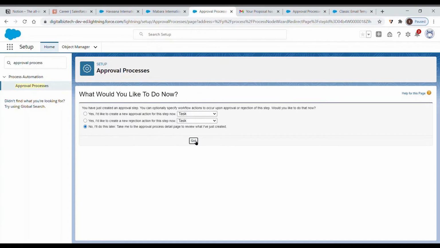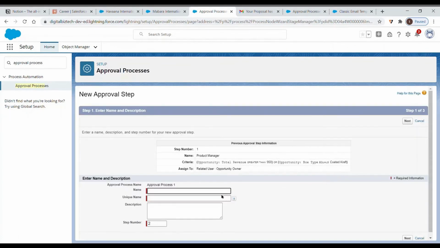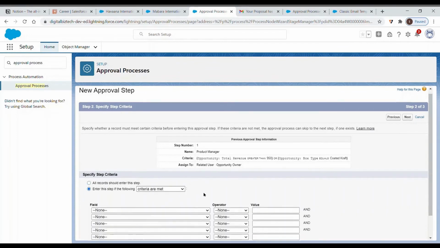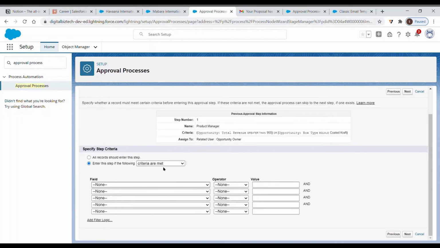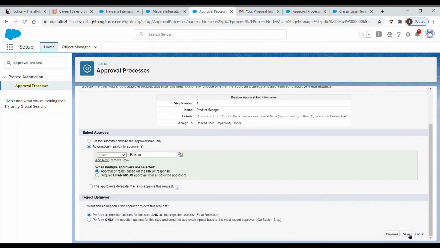We'll do this later and go back to the approval process. So this here is our first step. I'm going to add another step. Let's say Program Manager. Go to next. And then specify it to be total revenue greater than, let's say, 1,500, and go to next and assign a particular user this option. Save.